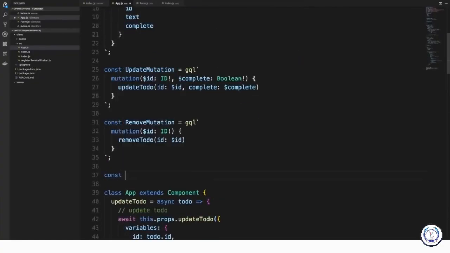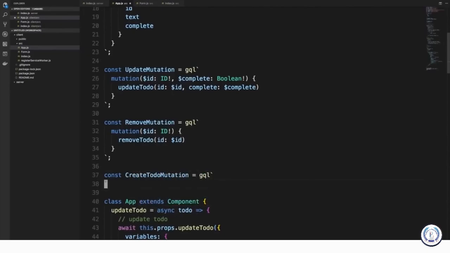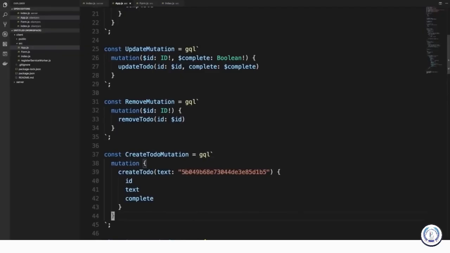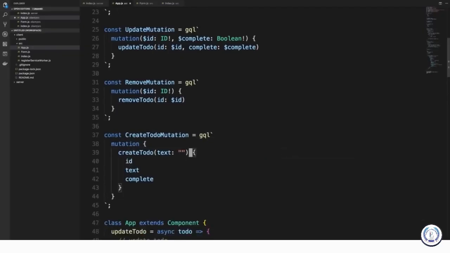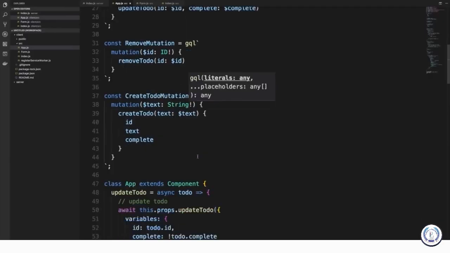I'm going to say const create to do mutation. Pass that in, and then we're going to have one variable here. I'm going to call it $text. And by the way, you do not have to call it the same name as what you have here. Just a good convention that I like to follow. So text string, and that's going to be mandatory.